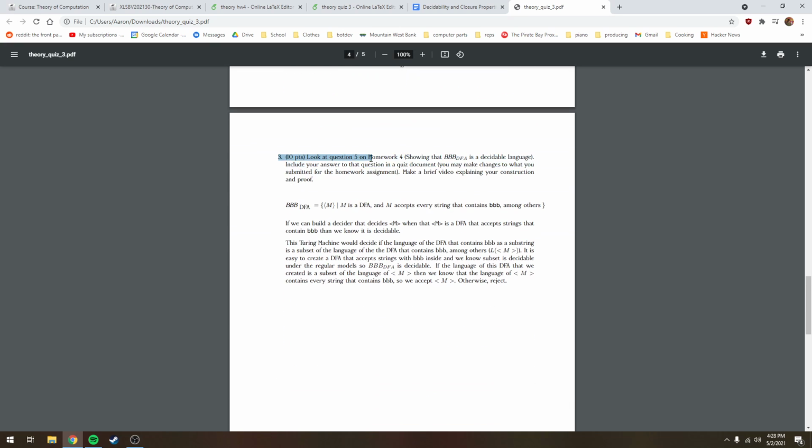Okay. Question 3. We want to show that this is decidable. So essentially we just want to create that decider, and the Turing machine for that decider would decide if the language of the DFA that contains BBB as a substring is a subset of this, the language that contains BBB among others.